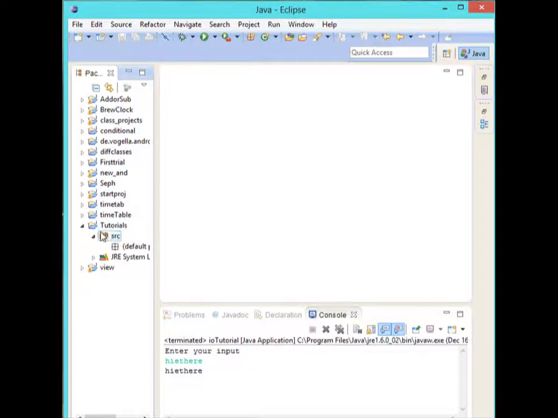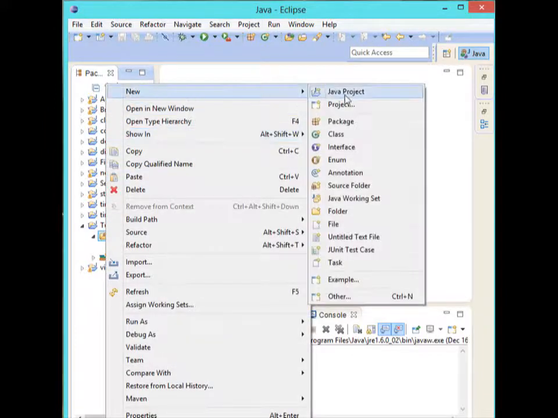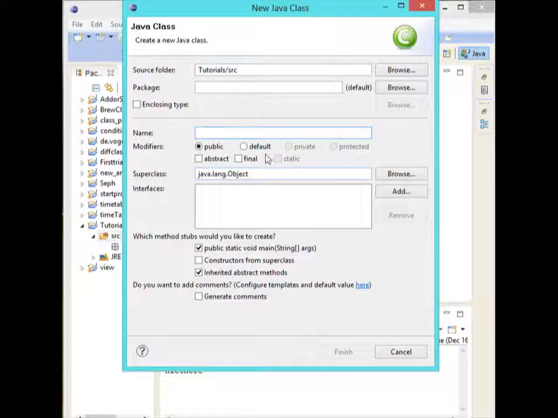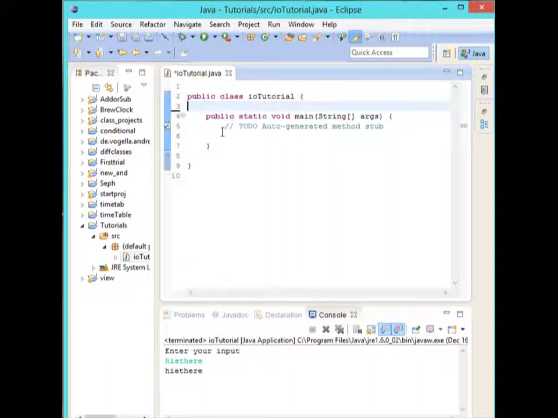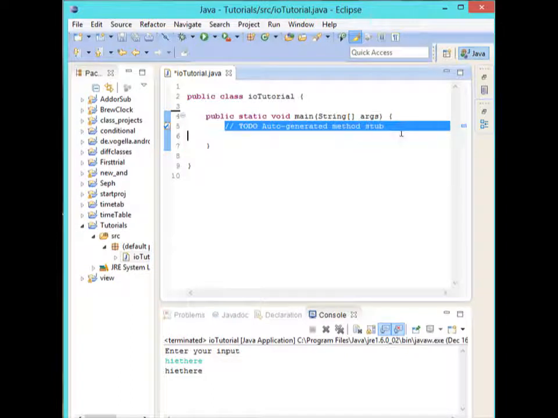Okay, so I've already created my project here. You always have to make sure you've got your project. So let's just create a class. We're going to be dealing with input and output for Java. Let's just call this class InputOutputTutorial. Make sure we've got the main method and abstract methods inherited. Let's just clear this up so that we can get our workspace ready. And here we go.